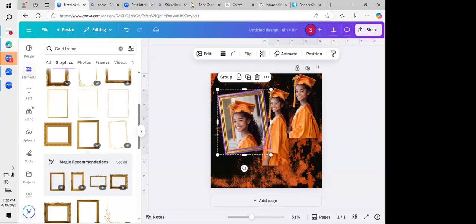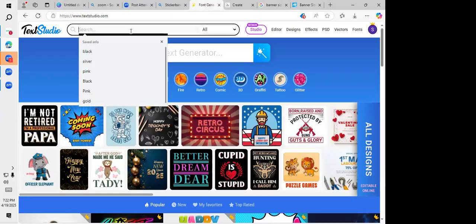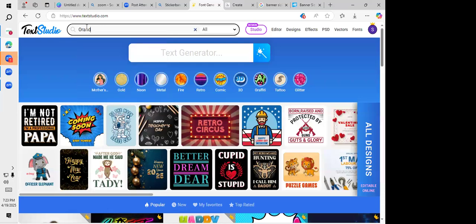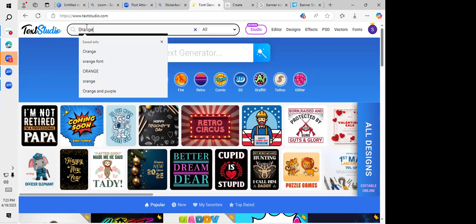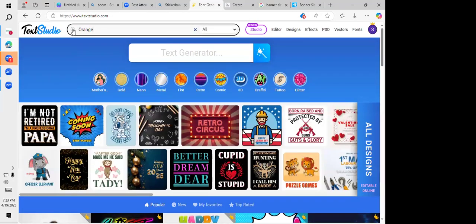All right, so next I want to get some fonts. I'm going to go to Text Studio, you guys. In Text Studio, at the top here in this search bar, you are able to type in the color that you want. So I'm going to type in orange just to see what orange fonts they do have.